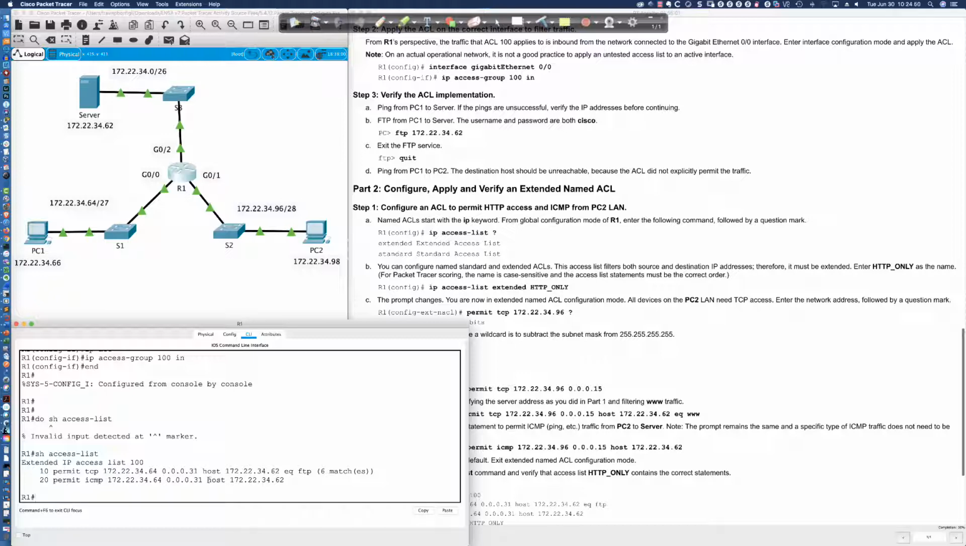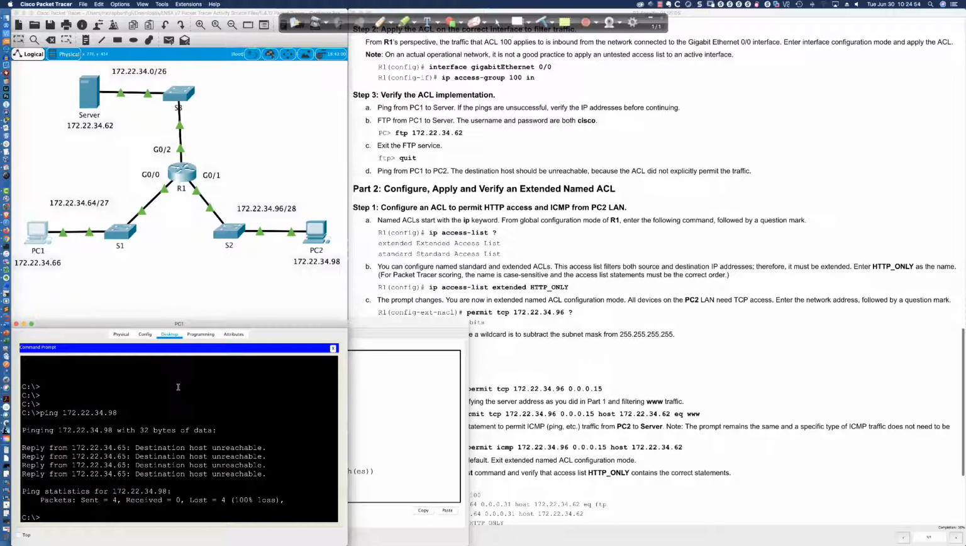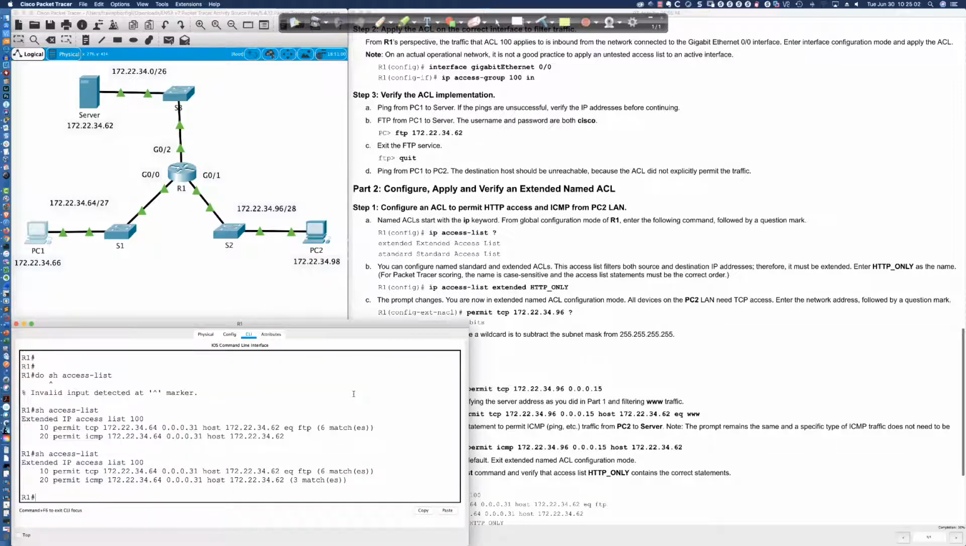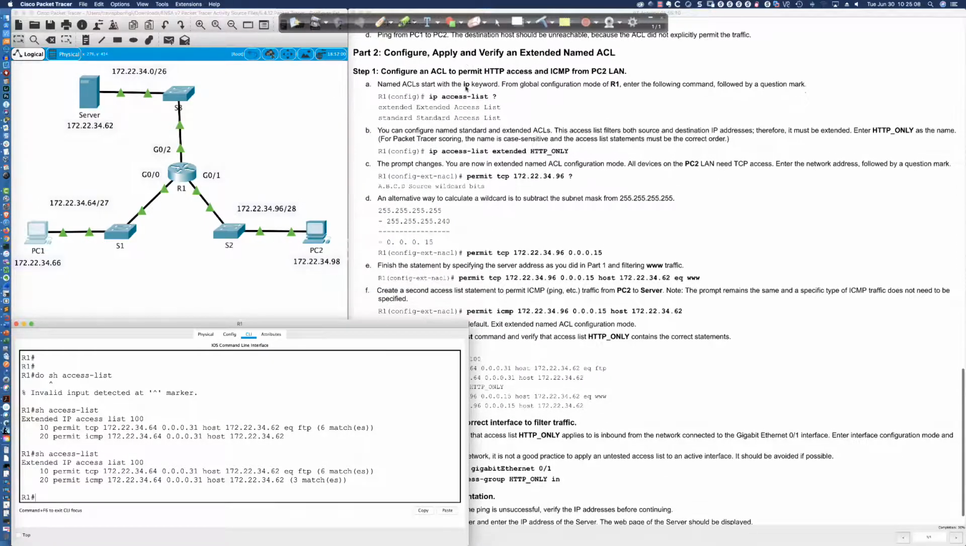So you can see that we don't even see a match here because, again, we haven't pinged. Let's go ahead and ping the server. We'll say ping 172.22.34.62. And now we've got some ping traffic we've generated, and so we've got some matches that we can see there. So again, everything looks good so far via FTP as well as ping.